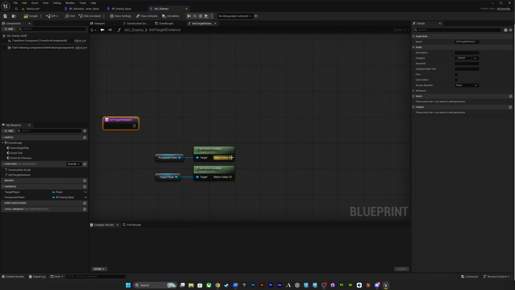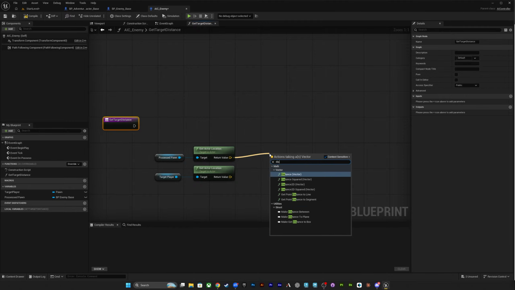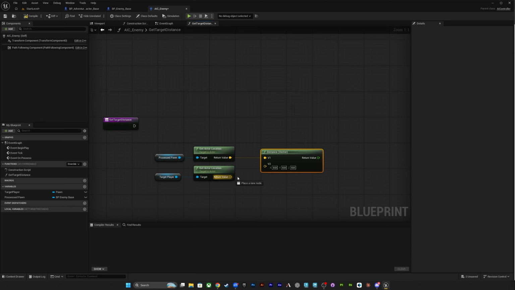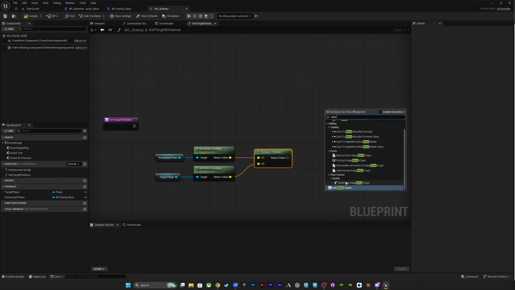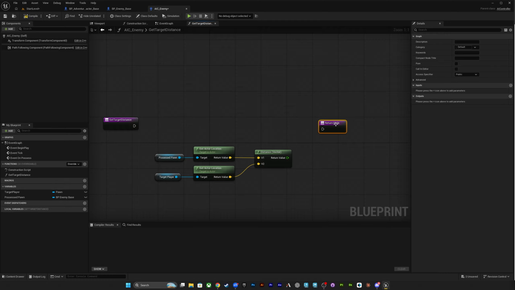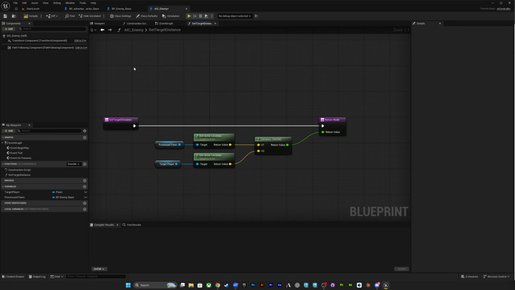Okay, so with that, we're just going to get the distance, which will be a vector. And we'll plug that in there. And then, of course, we need a return node. Add a return node. And then we'll just plug this into that. And then plug this return value into here like that. Okay. That creates this function we can use to calculate the distance between the two characters, and then we can have one move towards the other.